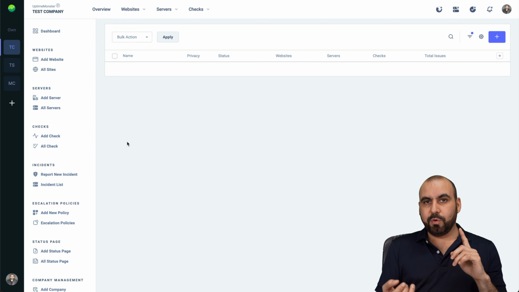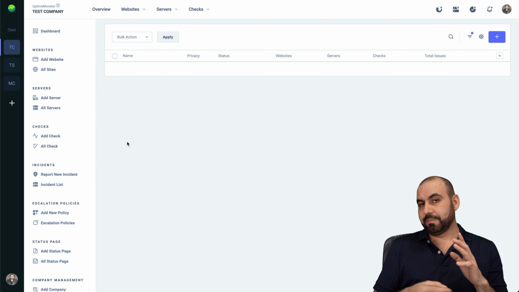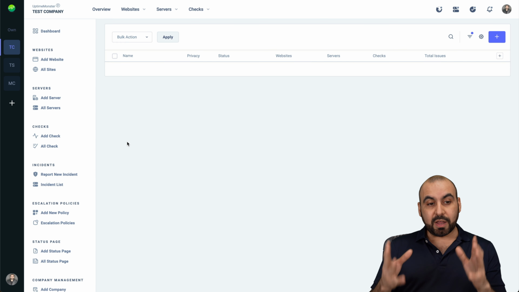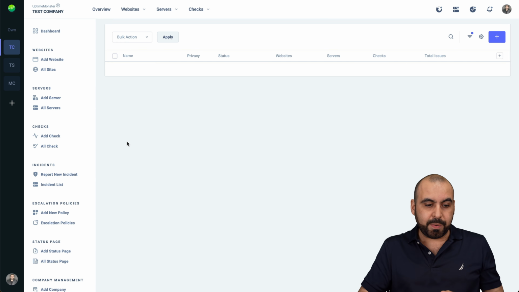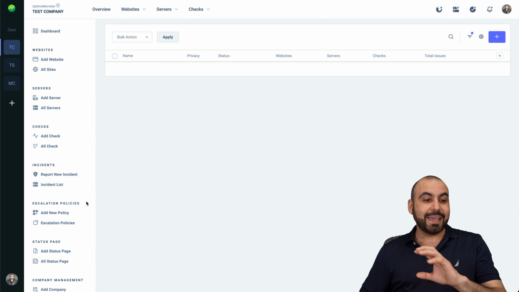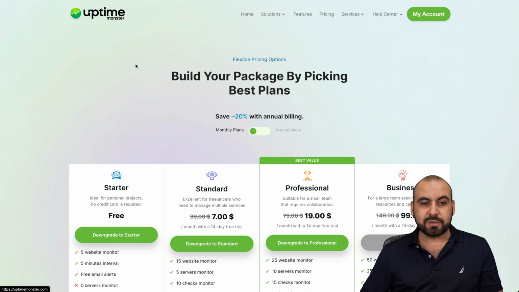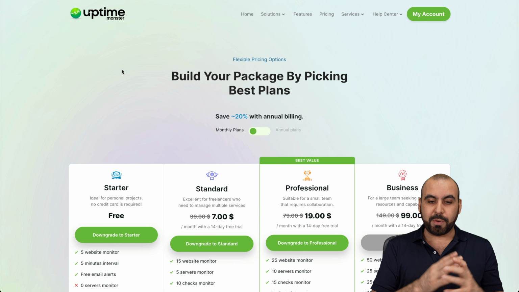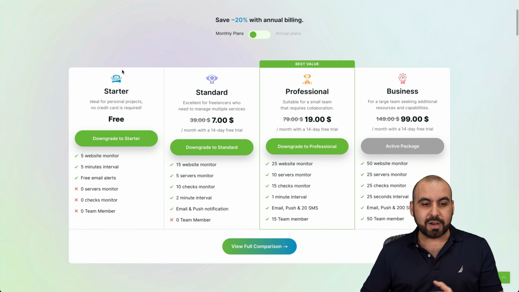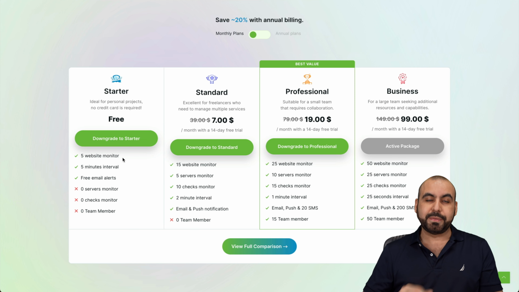Now you can add, for example, your developers, your team members, etc., that are going to be taking care of this particular company. You can create your own pages and everything independent from the other one. So it's a really great option to use UptimeMonster. Like I said, it's way more than just an uptime monitor. And if you're just getting started, I do recommend that you jump into the free plan and you can connect up to 5 websites to monitor. And that's a wrap for UptimeMonster.